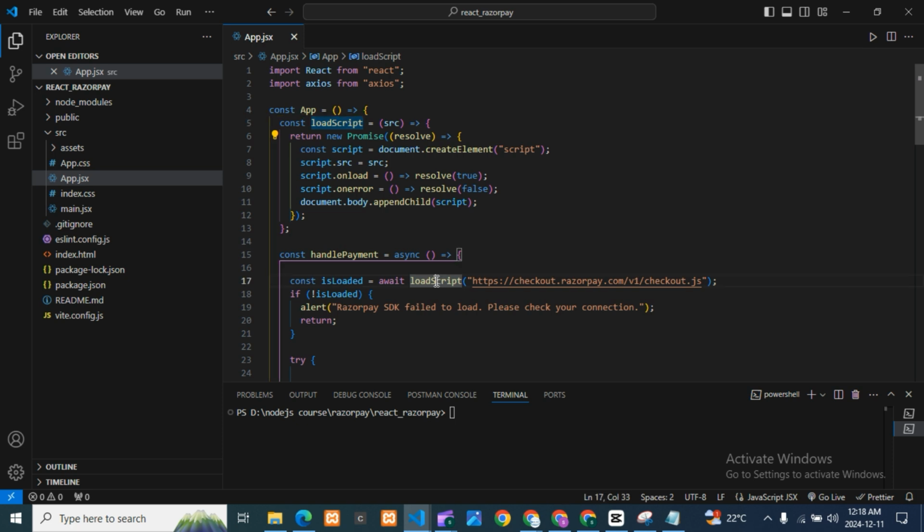You can see here we call that. It will go here and that is coming here and here. This script is very important. To handle the payments, the script is very important. Okay, then load script is done.